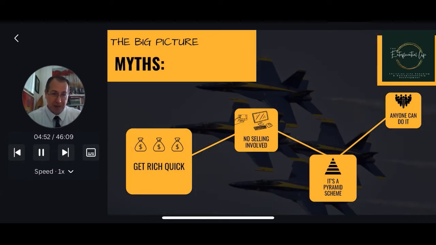Here are some myths about network marketing. Get rich quick programs. That's a myth. It's not a get rich quick program. It takes time. You have to plant your seeds and nurture your seeds for it to grow into a harvest. Another myth is that there's no selling involved. That's not true. There is selling involved.